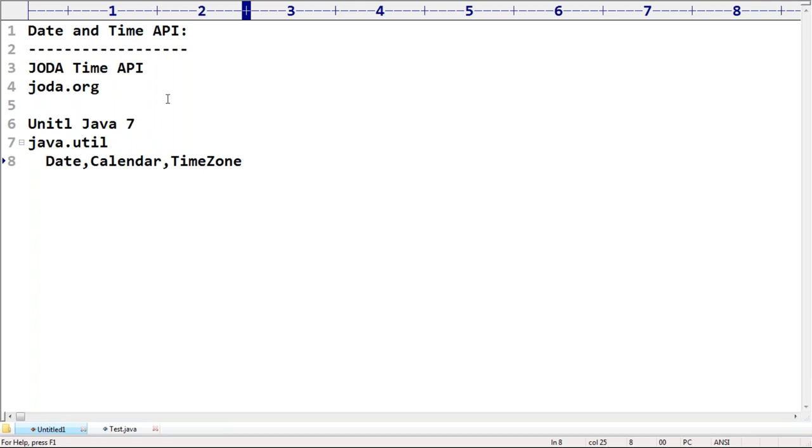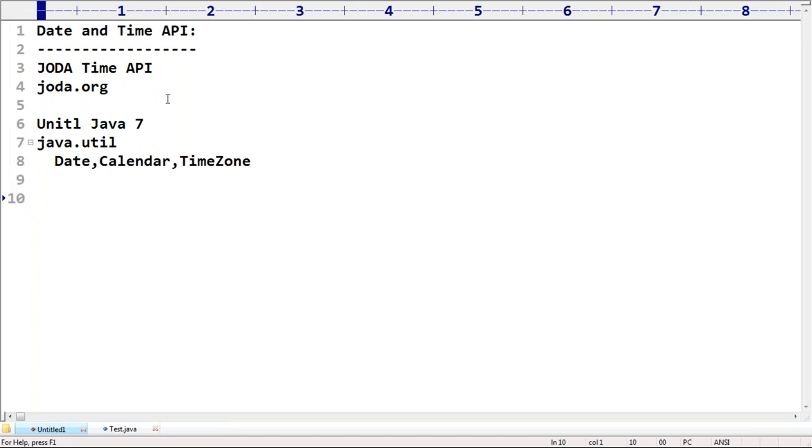Now, in which package are the required classes available? Remember, the java.time package. In this package, the required classes are available. That's why if you want to use the Joda Time API, we compulsorily have to import the java.time package.